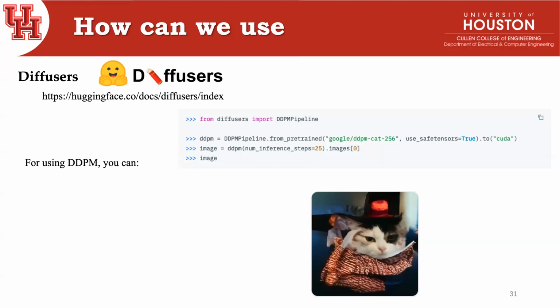They build a lot of diffusion models on their website, and if you want to use some models, or if you want open source code, you can just get this code from the diffusers, like this one. If you want to use the DDPM, you can just import the DDPM pipeline from diffusers and do from_pretrained, and you can get the model that others have trained, and you can just get the images.